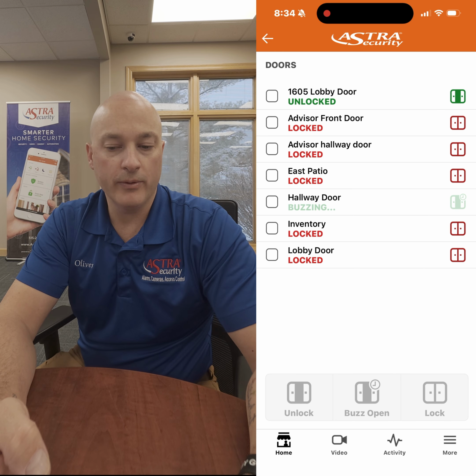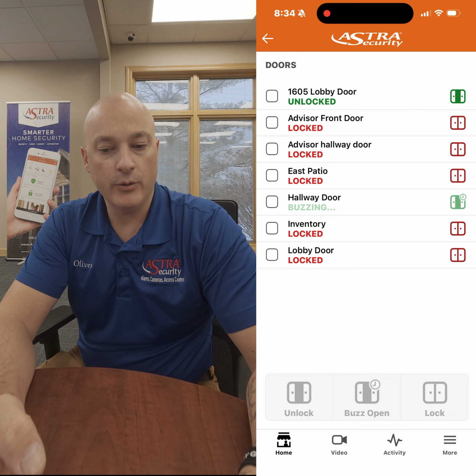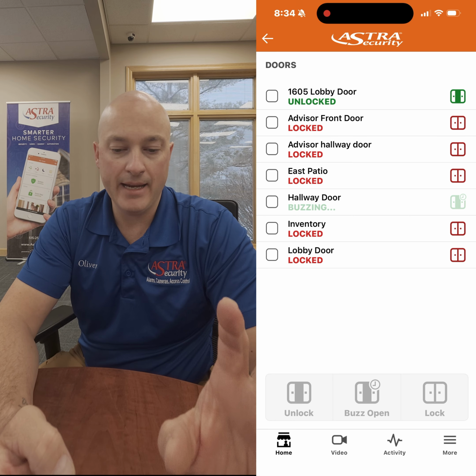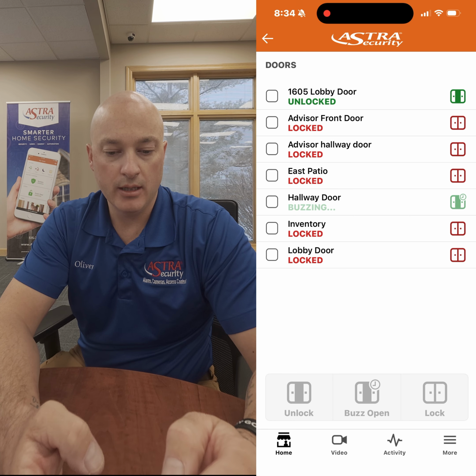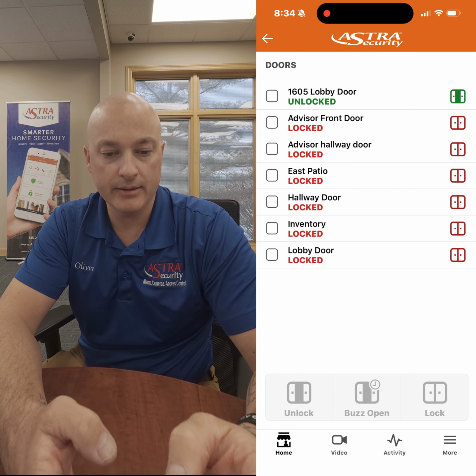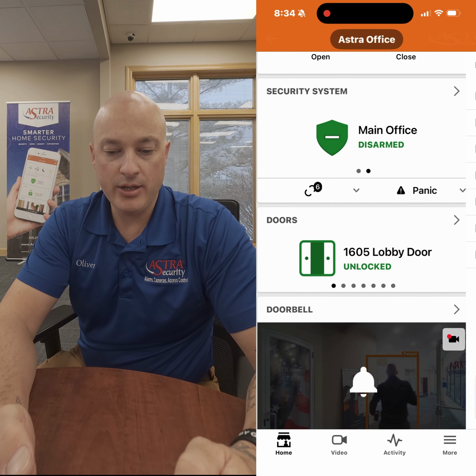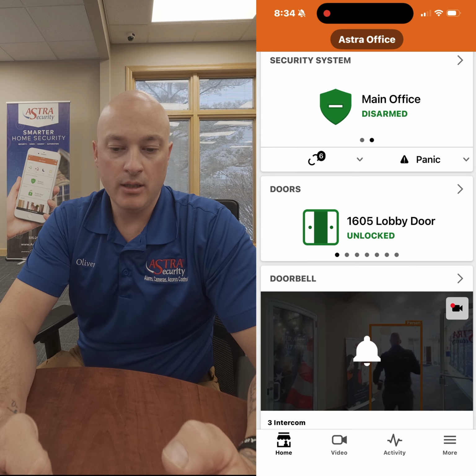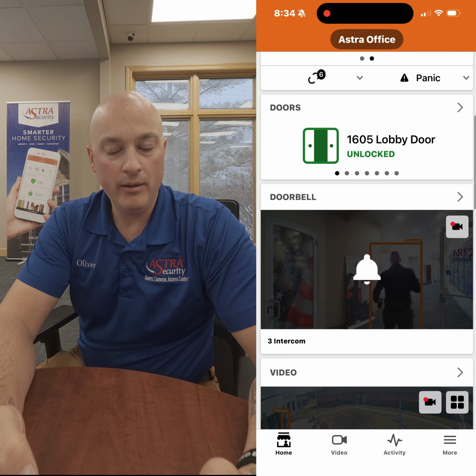That will unlock the door for 3 seconds, and then it'll lock the door again. And that buzz open feature is adjustable. So it could be 3 seconds, it could be 5 seconds. We go back a page now, back to the home page. Right below doors, I have doorbell.